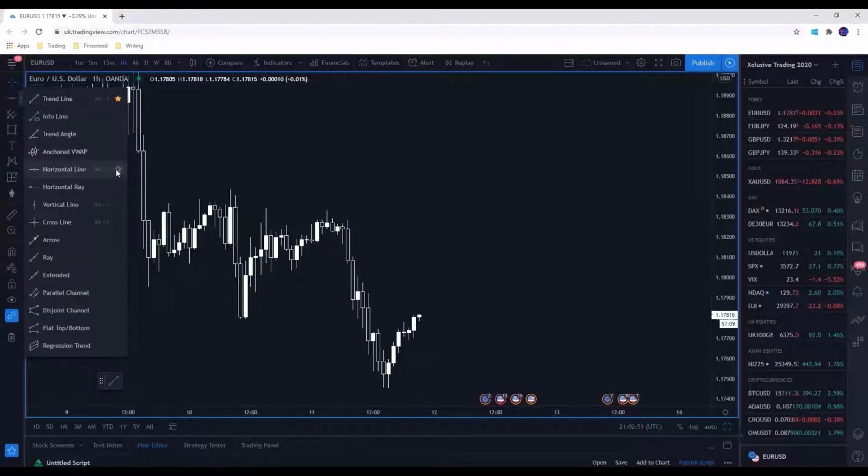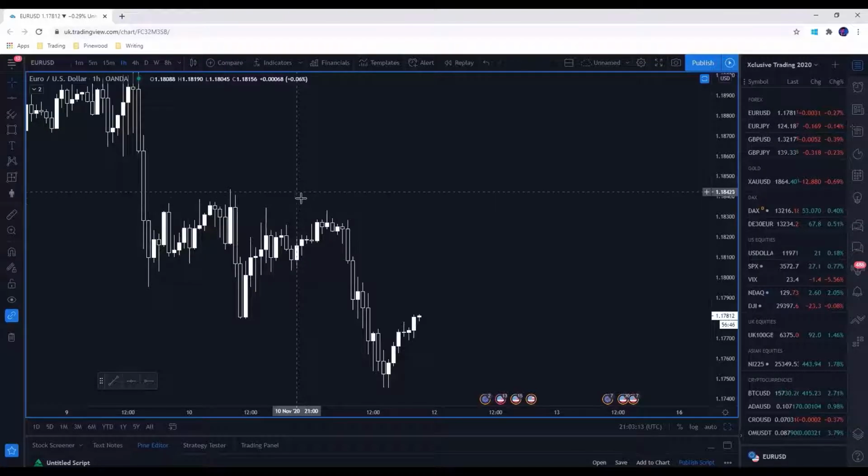So if we just add this to our toolbar as well, as it's something we use quite often. Horizontal ray is going to do the exact same thing, but it's just not going to go as far to the left. So if I've got a quite recent level, let's say a quite recent hourly level, which has been respected in the past, but we know is respected this month, we might just want to place it here.